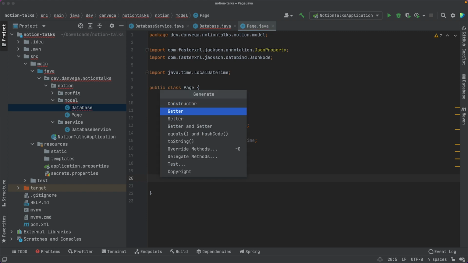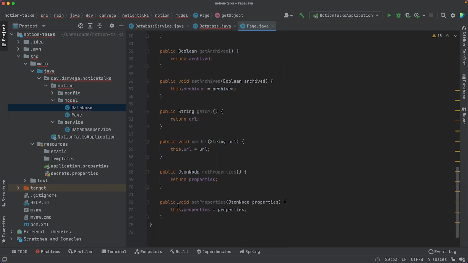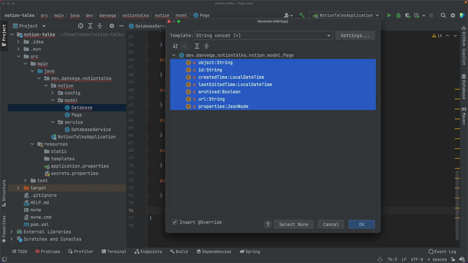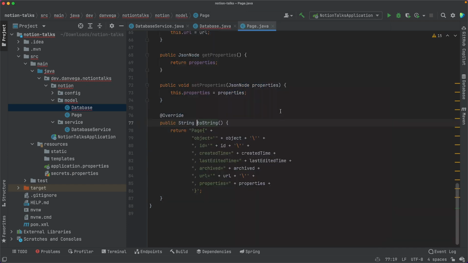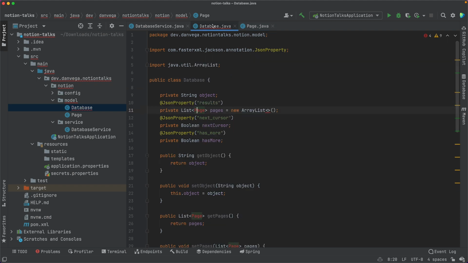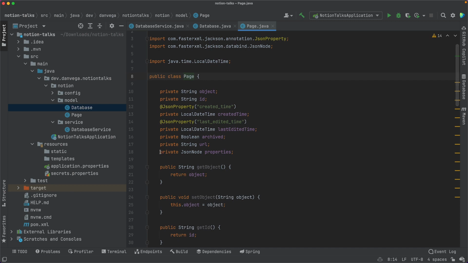Let's go ahead and create some getters and setters for this. And we'll create a toString. Now toString, I don't want to include, well, yeah, I guess I don't care for now. That's okay. Okay, cool. That looks good, except this. Okay, that does look good. Cool. So now we have our model. We have our database, which has a list of pages. And then each of those pages are defined like this with a dynamic JSON node of different properties.